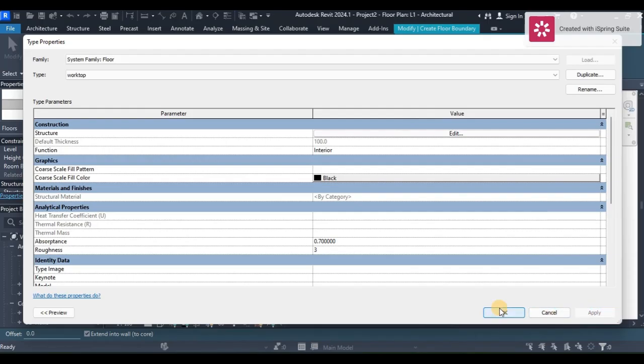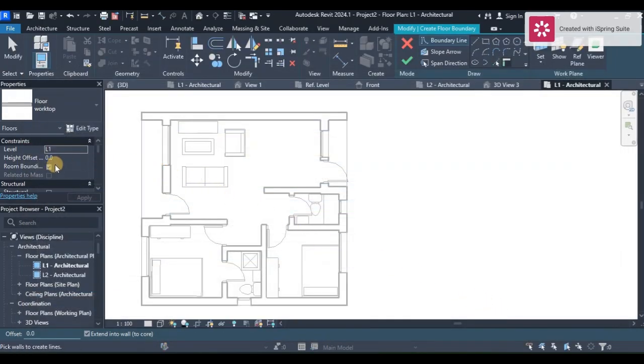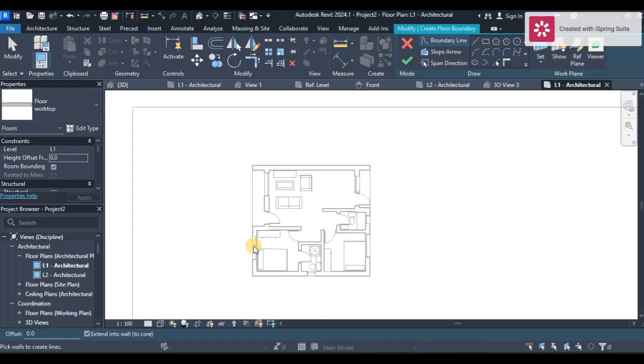Let me apply this, and then I'm going to go to my height offset here and make it the height of our worktop. So it's going to be like 900, so above the ground. Let me just select it again and write 900. Why is it not changing? Let me just come here and try again. Maybe if it does not, we can, yeah, it applies.